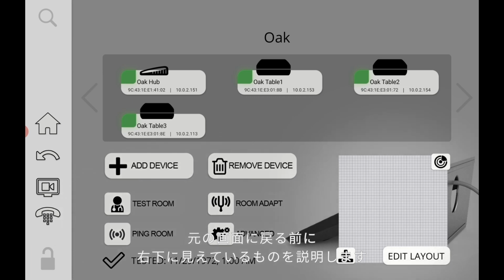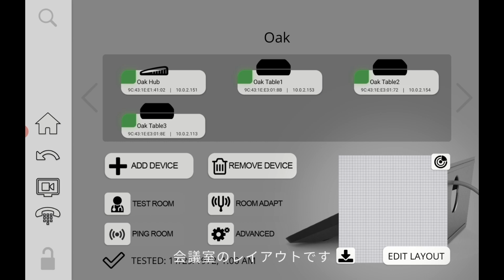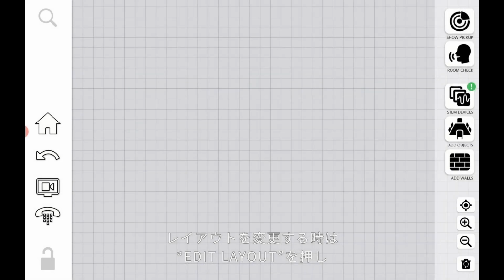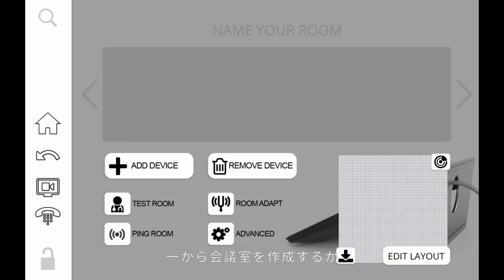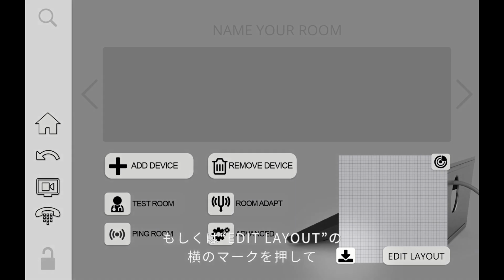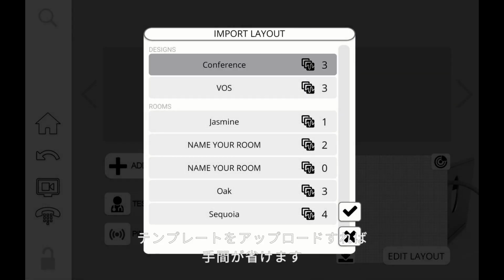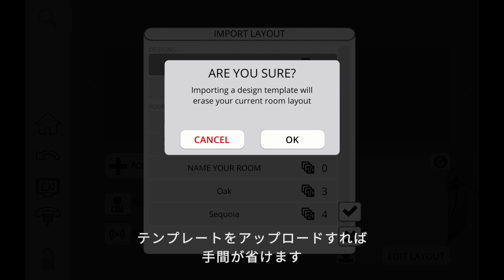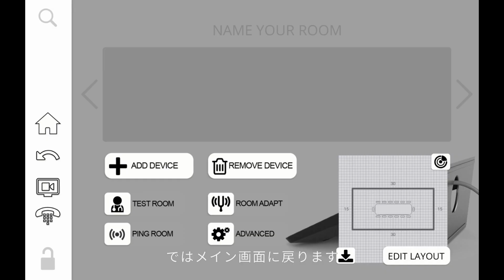Before we exit this screen, let's just talk about what we see all the way on the bottom right, and that is the blueprint of your room. You don't have to put anything there, but if you want to, you can click Edit Layout. You can draw out your room, or if you recall from earlier, if we already saved this as a template, click this button just to the left of Edit Layout. It's going to allow me to upload an existing template, and that way I don't have to draw it again. So that's it for rooms.